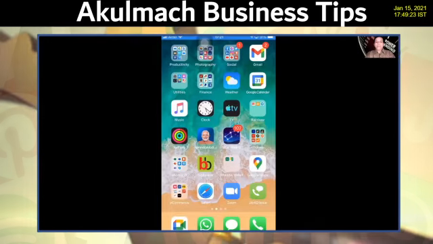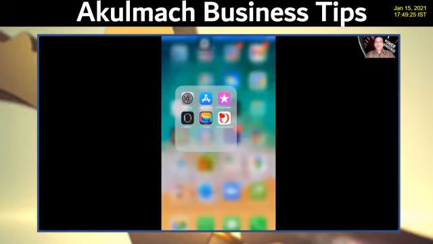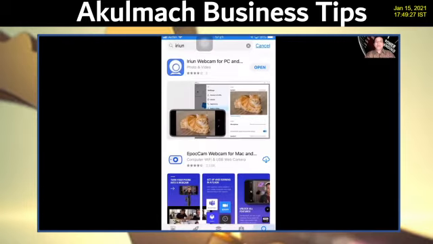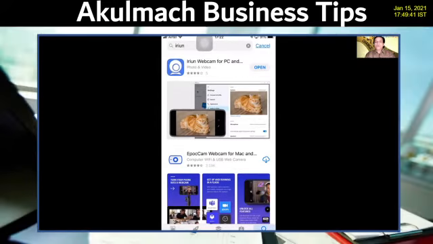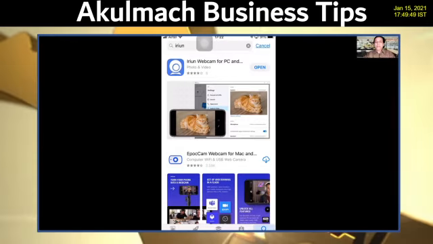Now we will go to the App Store and search for this same application called Iriun. As you can see, it is available on the App Store, but if you are an Android user, you can find it in your Play Store, and pretty much the same application is available. Since I've already installed this application, I just need to open it. Installation is a 30 second process. Just click on install, and it will be ready to use.